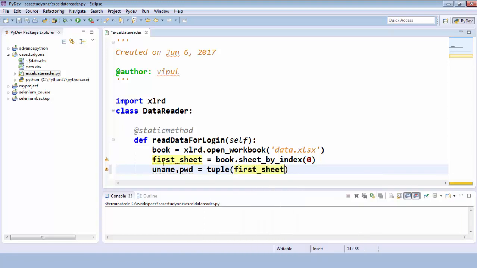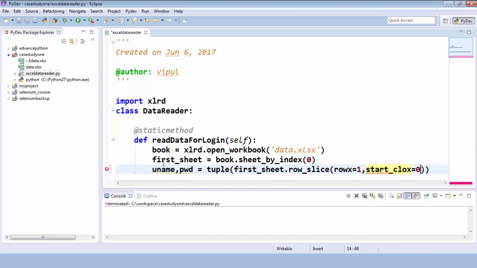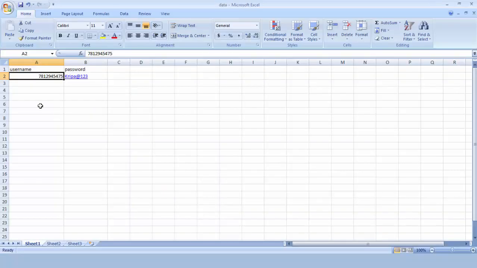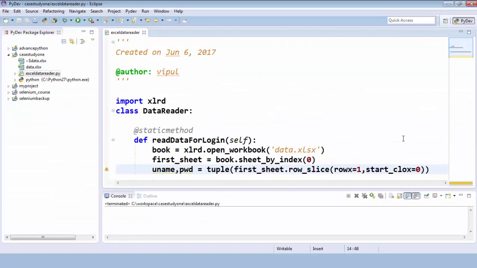So first sheet dot row slice. So we are cutting the row in slice, row underscore slice here, and here we need to pass the row and column. Row x equals 1 and start col x equals 0. We are cutting the first row because if we see here, the 0th row is username and password. First row is this, so we have to cut it and we have to start from column 0, 1. So in this way we are cutting it and we are slicing.